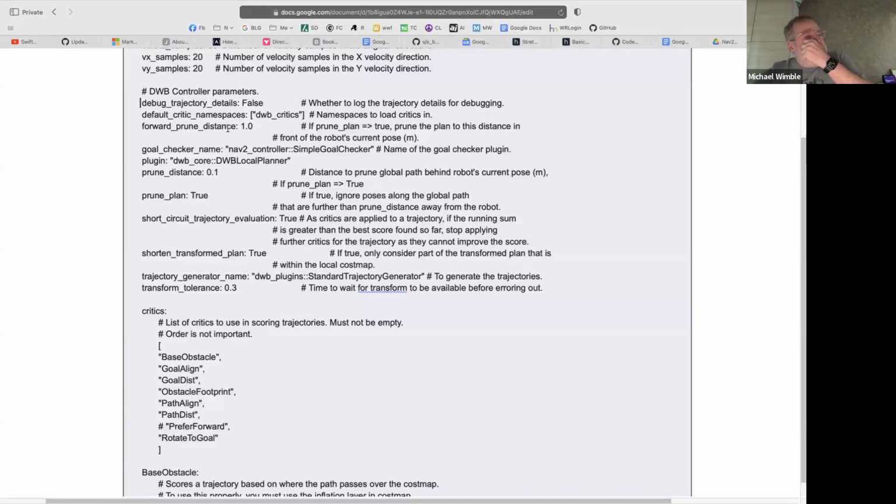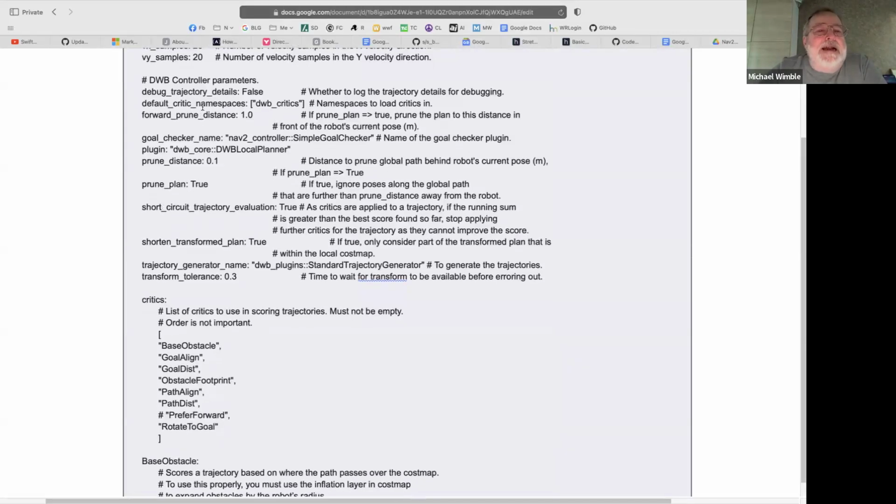So the cost map might have told me to start a meter behind me, and I'm already a meter ahead of where the global plan was. And you can tell it here that I want to prune everything that's more than a tenth of a meter behind where I already am. And anything that's more than a meter ahead of where I am, prune that off the cost map too.